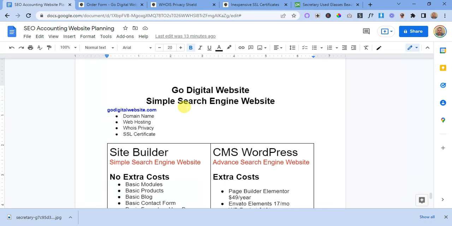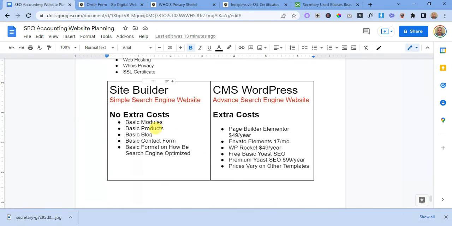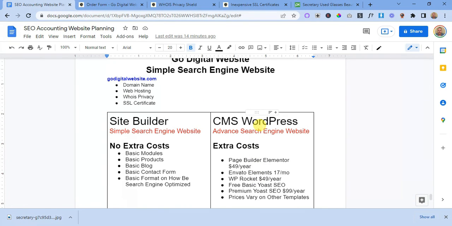And to do that, you can simply get started with no extra cost. You can start with the basic modules, basic products, basic blog, basic contact form, basic format, and how to be search engine optimized, and avoid all these advanced search engine costs. Because if you don't know how to do any advanced web design, if you have some issues to take care of with the booking or you want to make changes, every time you have to hire a web designer to come and do this job for you.